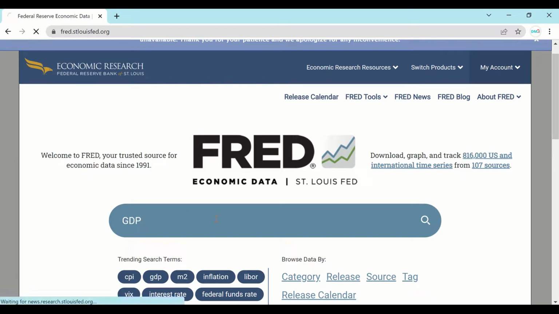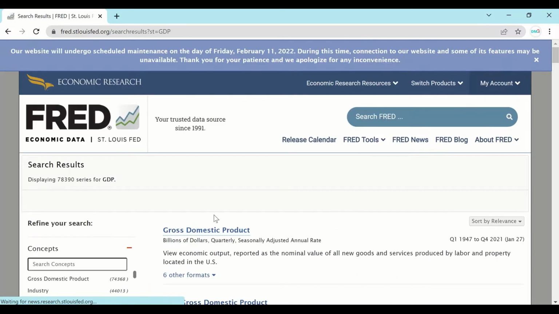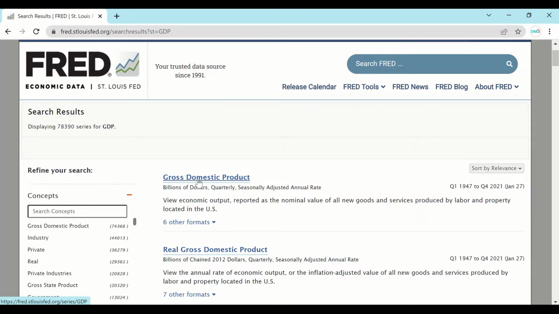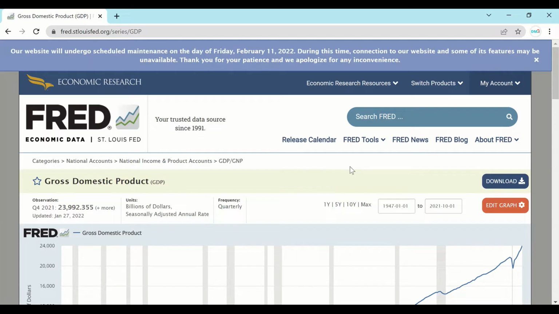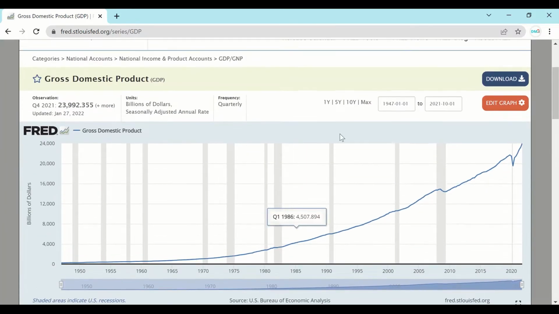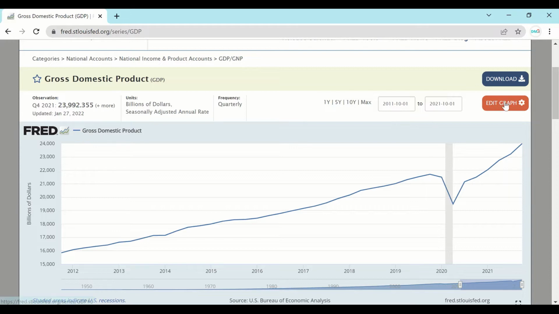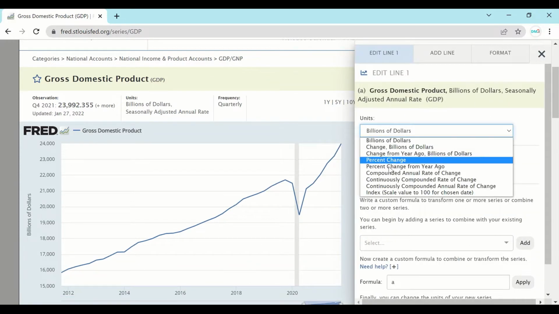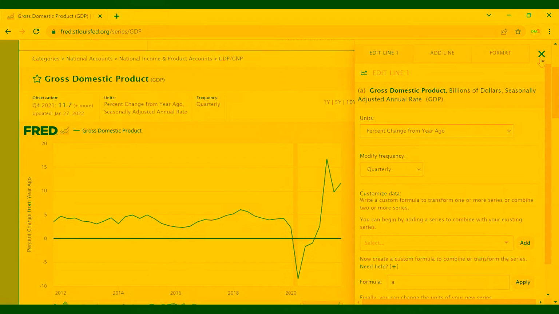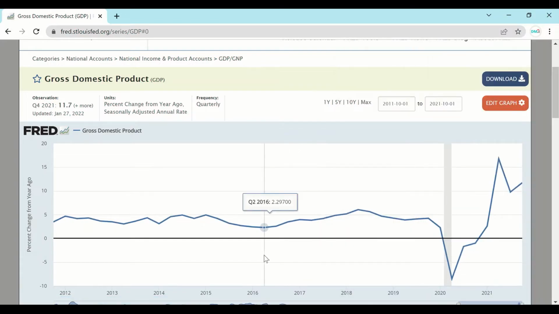So if we want to look at GDP, for example, you can type GDP, gross domestic product comes up, and here it is. So here's the data. Usually GDP is visualized in units of percent change from a year ago, which kind of cancels out some seasonality for us. And this is what the data looks like for the GDP series.